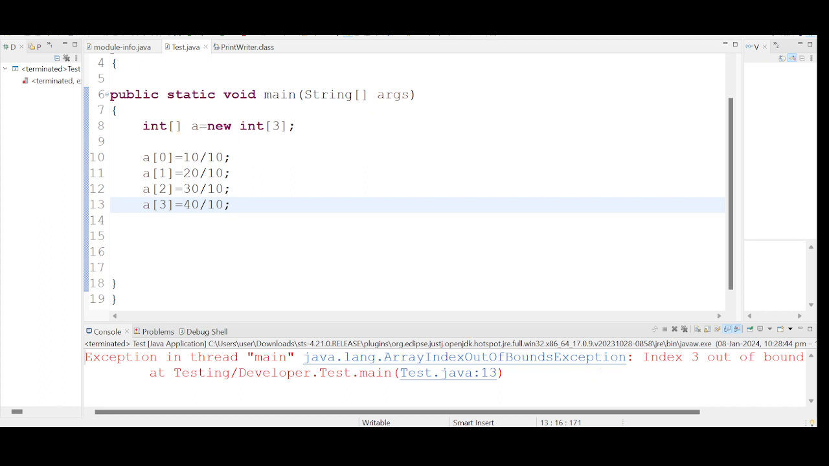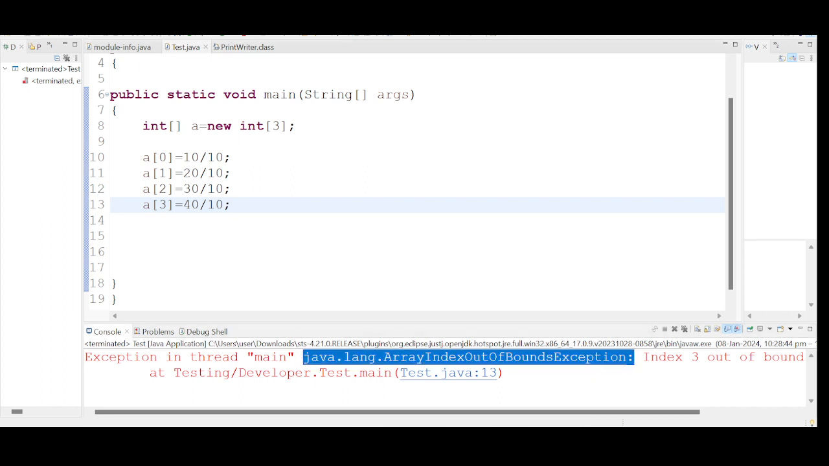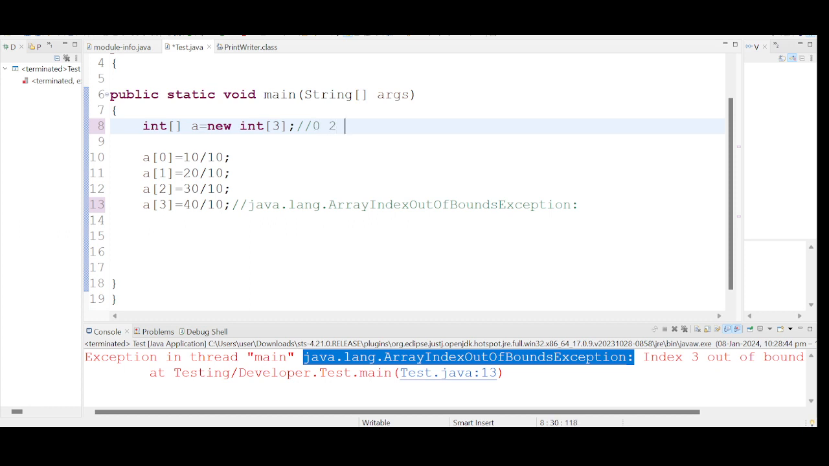Array index out of bound. Just make a note of this. Java dot array index out of bound exception, because a of 3 is not there. It is out of the boundary. The index starts from 0, 1, 2. There is no place for 3. 3 is away from the index. That's why we are getting out of bound, right?